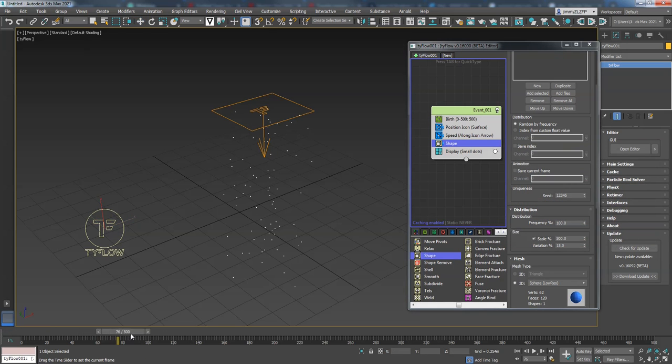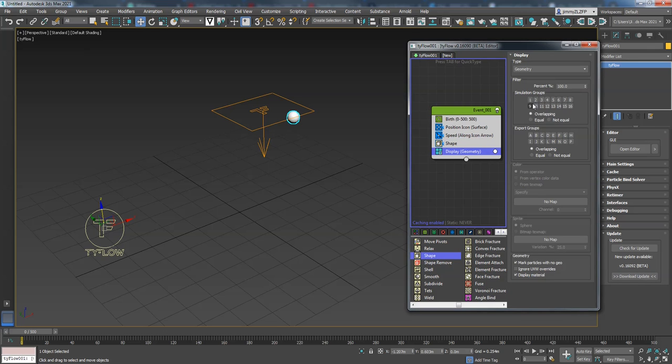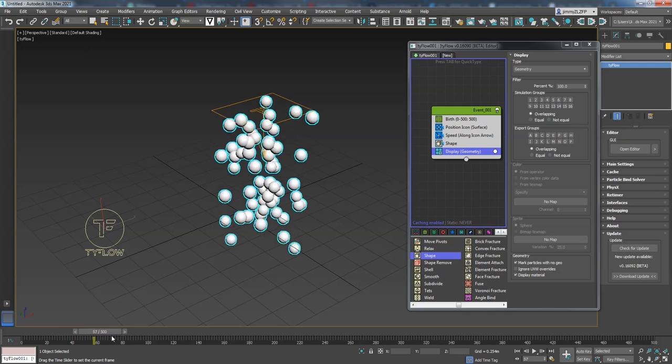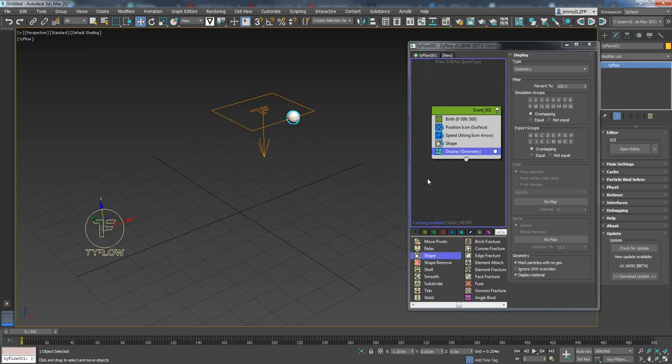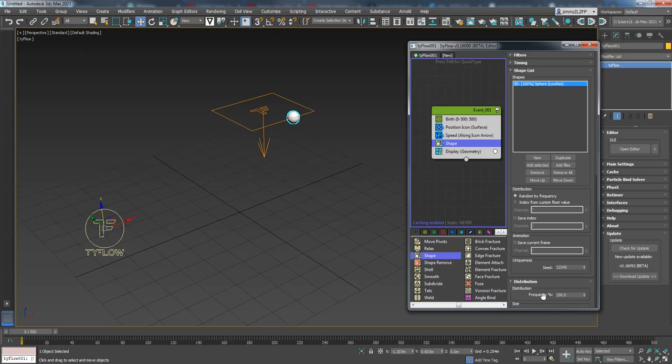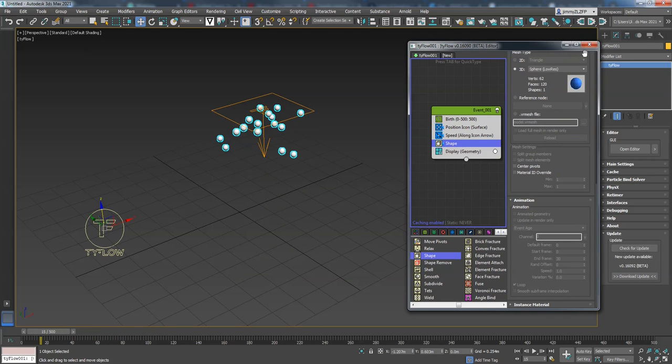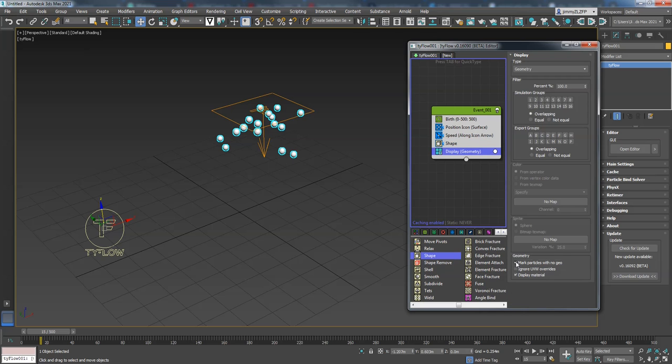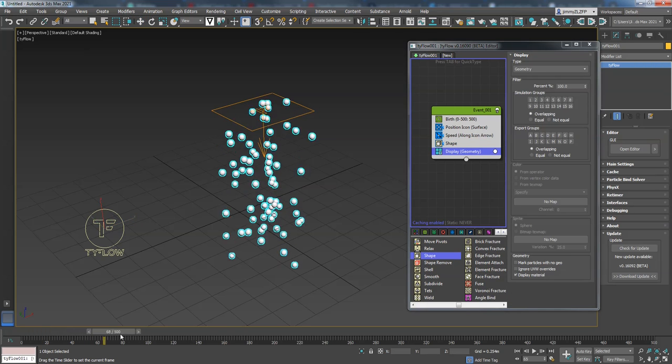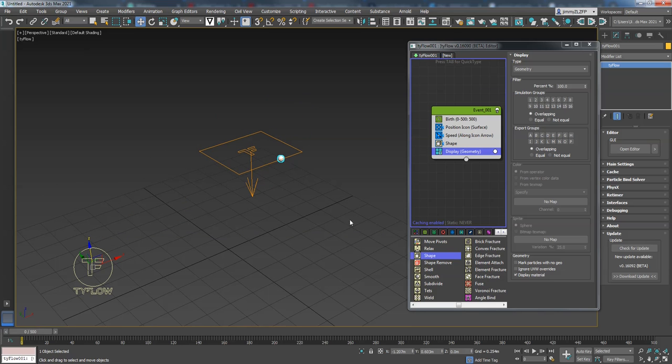You can see that it's starting to come down. At the moment it's showing small dots because we have the display setting as small dots. Let's put it to geometry, and there we are. Yeah, they look a bit big, so let's reduce it a little bit, say about half of that, say 250. Yeah, that's a nicer size here. Alright, and we will untick this one here so that it doesn't interfere with our animation.